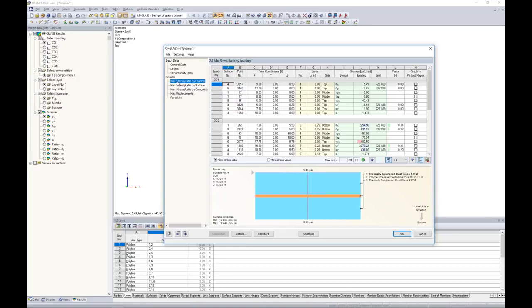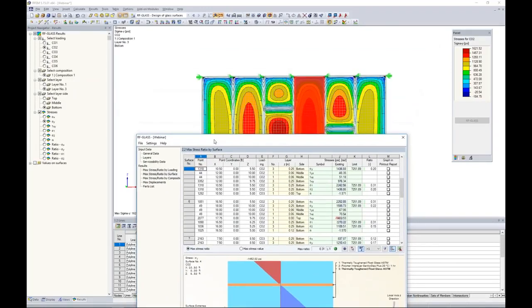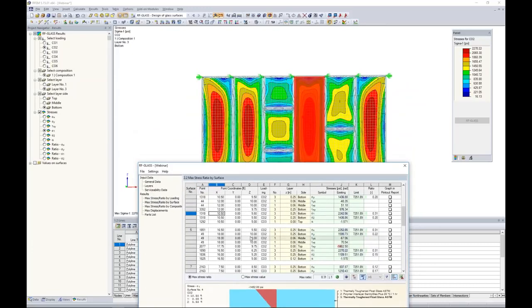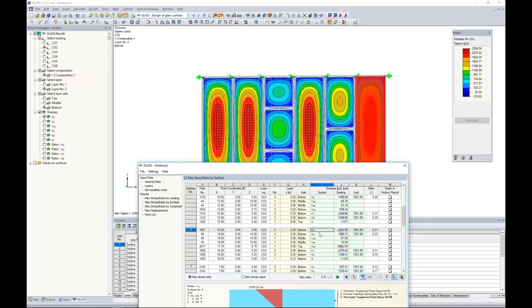We can view the max stress ratio by loading. We can view the max stress ratio by surface, so we should have all of our surfaces shown here. We can view the max stress ratio by composition. So when we're looking at this table, and this is the max stress ratio by surface, you'll notice that as I'm scrolling here through my table to different values, the program is highlighting in the background exactly which surface I'm looking at. From there, we can take a look at our normal stresses in the local XY axis, our shear stresses, our normal principal stresses as well.